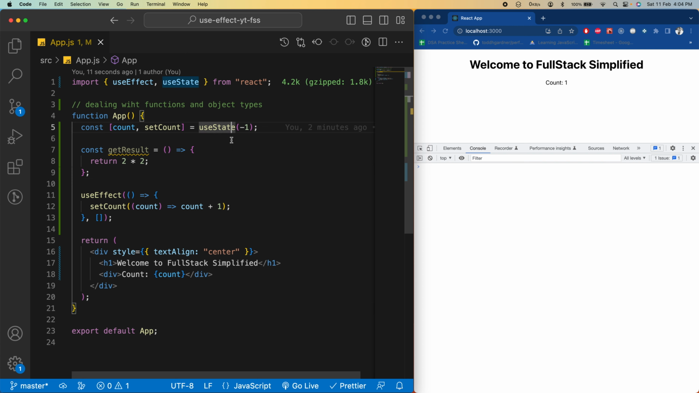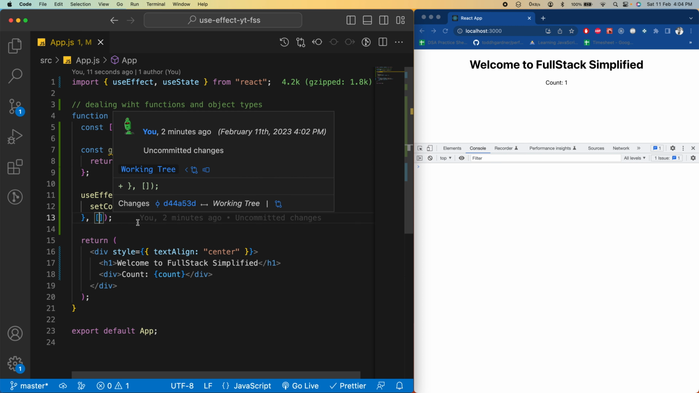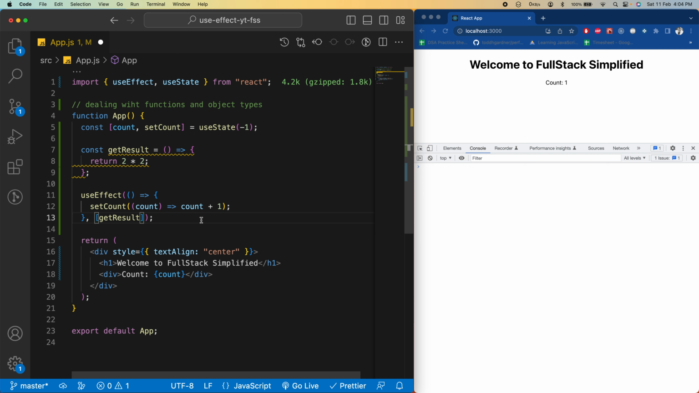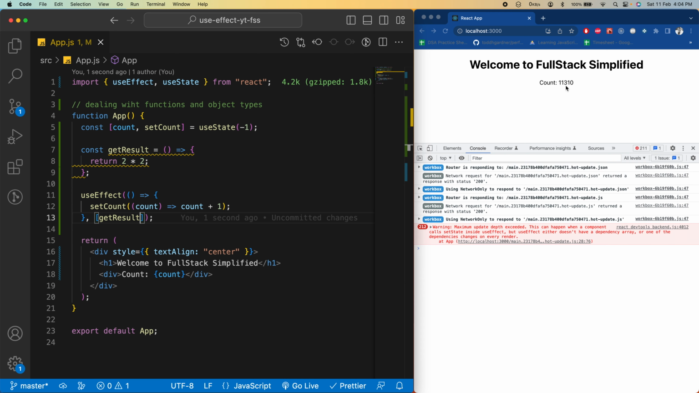So we have a count state again, and we have a function called getResults and a useEffect, which is doing nothing but incrementing the count and updating the state. That is the work for the useEffect. Now, for some reason, if we want the getResults function to be in the dependency array of this useEffect, what is going to happen is if I again save this code, this is going to run into an infinite loop again.